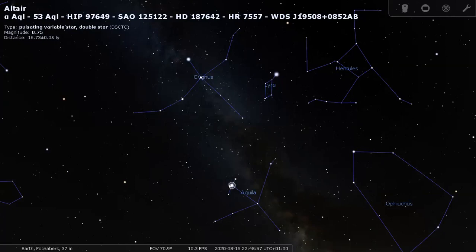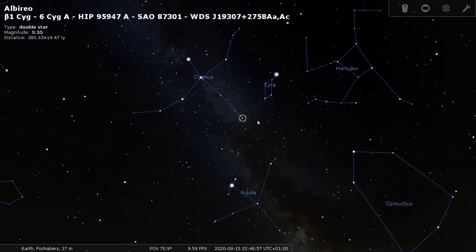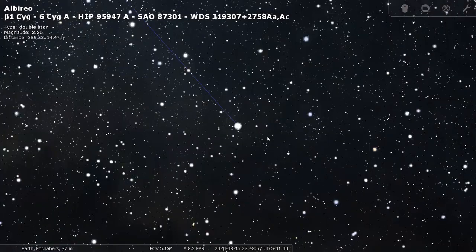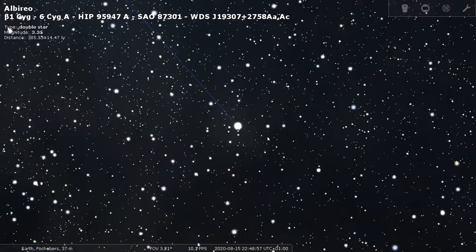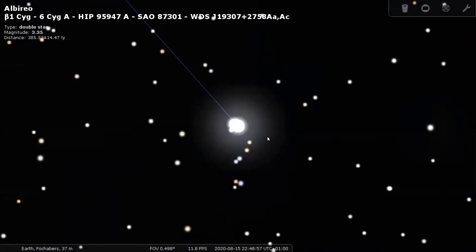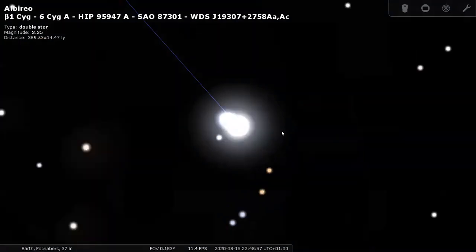Now, the one thing to have a look at to start off with, nice and easy to find, is this star at the bottom here that makes up the eye or the beak of the swan. This is Albireo. It's a beautiful, beautiful double star. I was out with my young daughter, Hazel, looking at the comet the other week, and Cygnus was behind us. I turned around. She had a pair of binoculars with her, just 10x40s. And I said, have a look at this star and see what you see. She said, oh, you can see one that's orange and one that's blue.